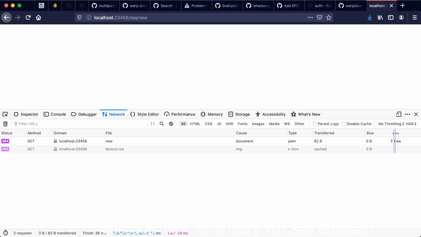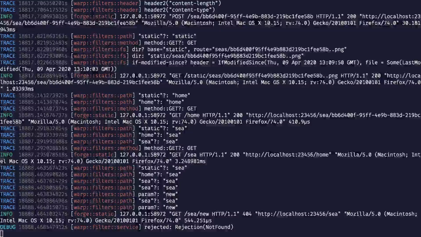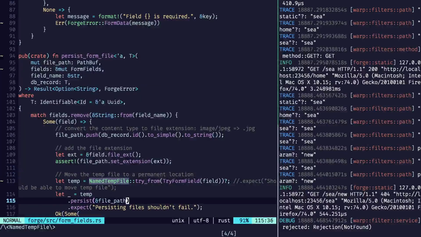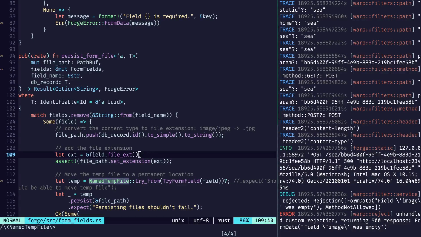Kind of new. New doesn't work yet. See that? Oh, we could change. Oh, not found? Oh, see new, not found. Lovely. Alright. First though, go back to the C. And if we just hit save, get the field image was empty error. Let's fix that.